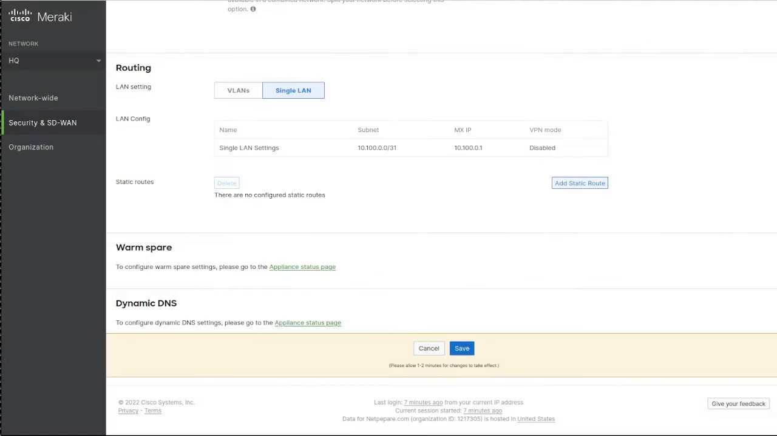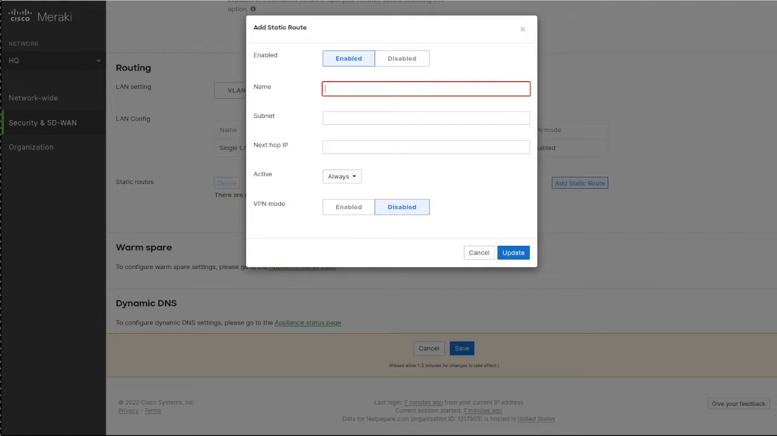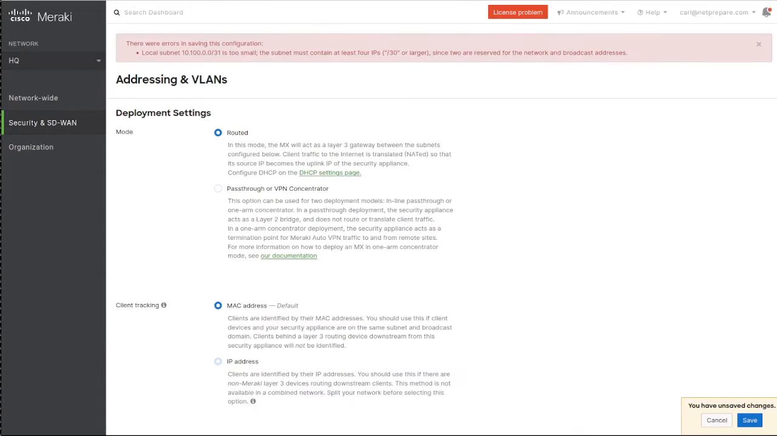VPN mode, or you know what? I don't want this to be routed over the VLAN, but I want to add some static routes. So this is gonna be our internal network subnet. I want to advertise all the /10 subnet, and active always, VPN mode yes, right? And save.